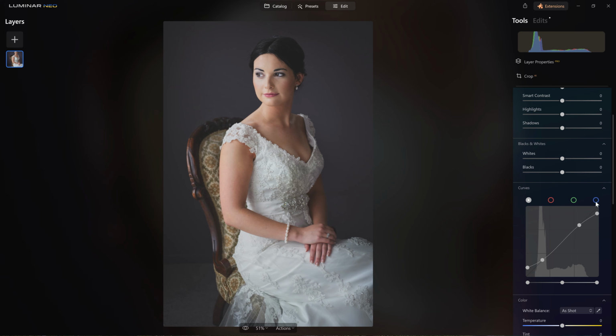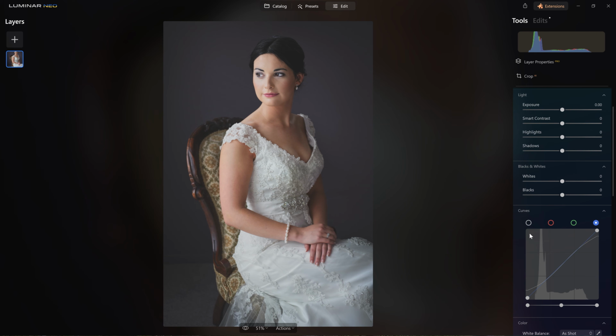And another brilliant thing with the curves tool is we can come into the individual color channels. So I've come into the blue here, and we can actually inject blue into the shadows or the highlights, or what we can do is kind of balance the two out by bringing blue out of the highlights, while at the same time we've pushed a little into the shadows.